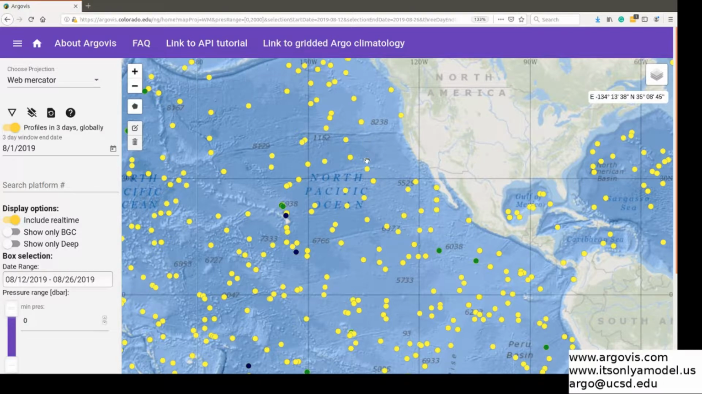Yellow dots are standard Argo profiles. They measure pressure, temperature, and salinity. Blue dots are deep Argo floats. They go as deep as 6,000 meters below sea level. Normal Argo floats go up to 2,000 meters. Green dots are biogeochemical profiles. In addition to the standard measurements, these profiles measure things such as dissolved oxygen, chlorophyll, and more.